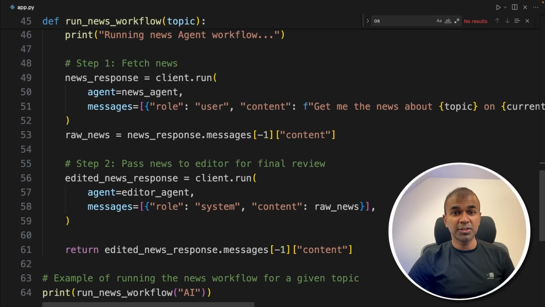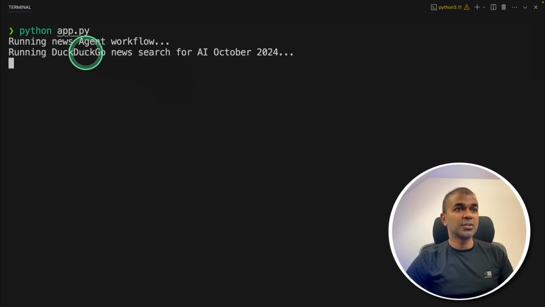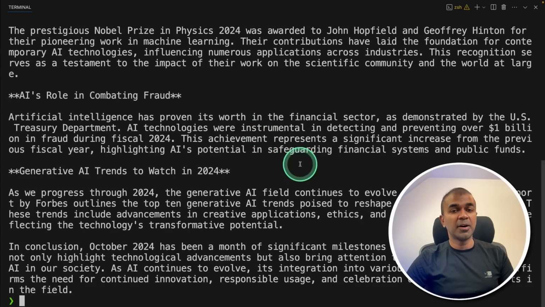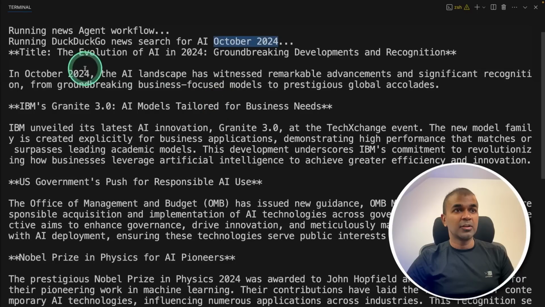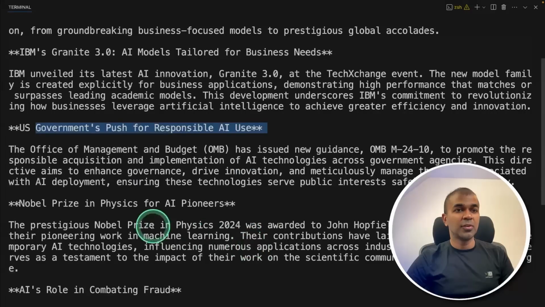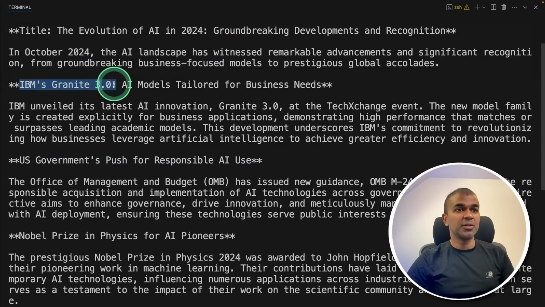Now I'm going to run this code. In your terminal, python app.py and then click enter. Now first it's going to the news agent using the internet search tool and searching about AI in October 2024. Then those details will be passed to the third agent, and the third agent is now finalizing writing a proper news article with title and every single news for this month. Nobel Prize, AI's role in combating fraud, US government's push for responsible AI use, IBM's Granite 3.0.